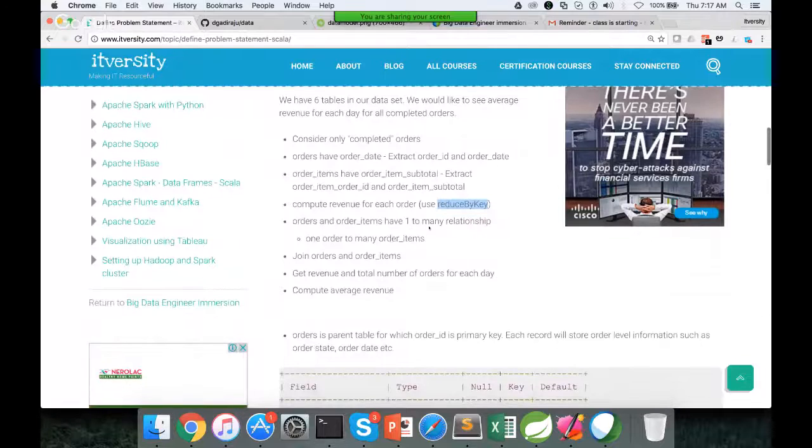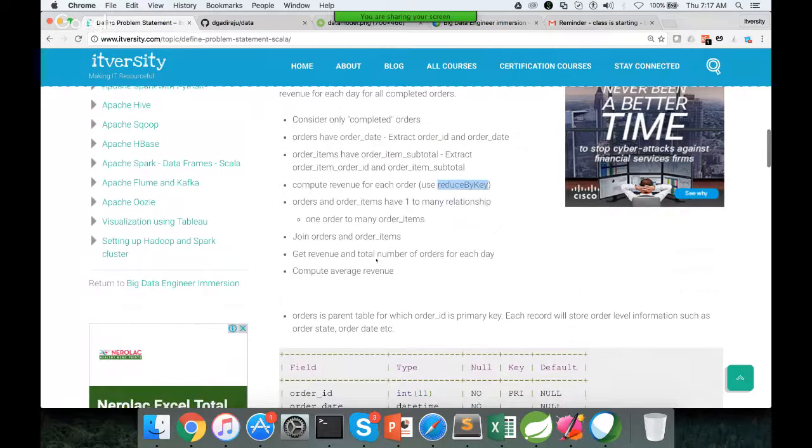Orders and order items have a one-to-many relationship, one order to many order items. We have to join orders and order items. Then we have to get revenue and total number of orders for each day. Unless you compute revenue for each order, you will not be able to get the total number of orders directly. You have to do something else, or you have to join two times. So to avoid joining two times, first I have computed the revenue for each order on the order items dataset, and then I am joining with orders and order items.